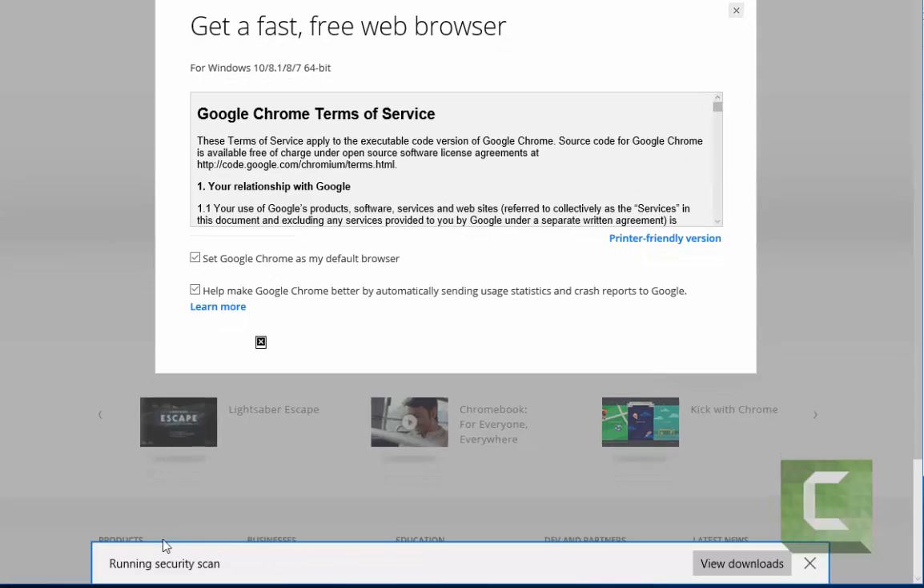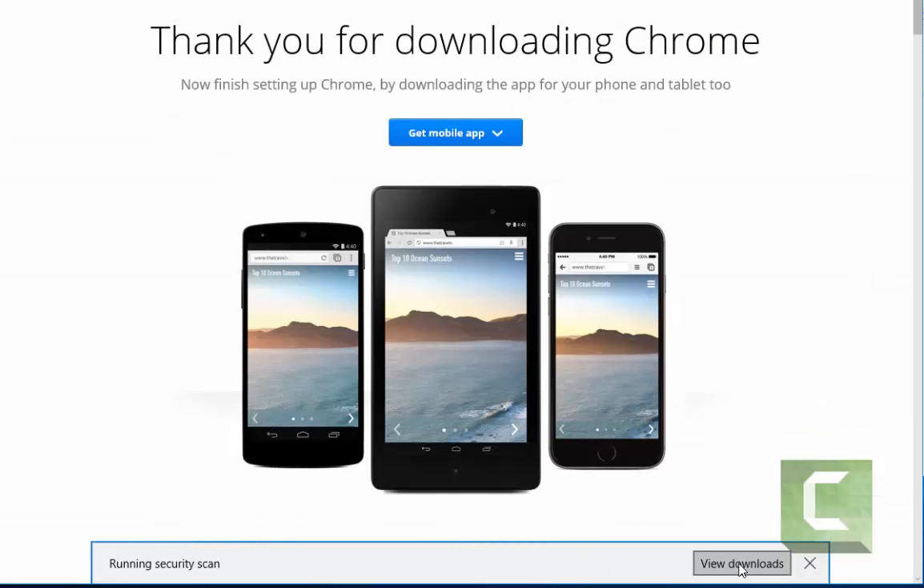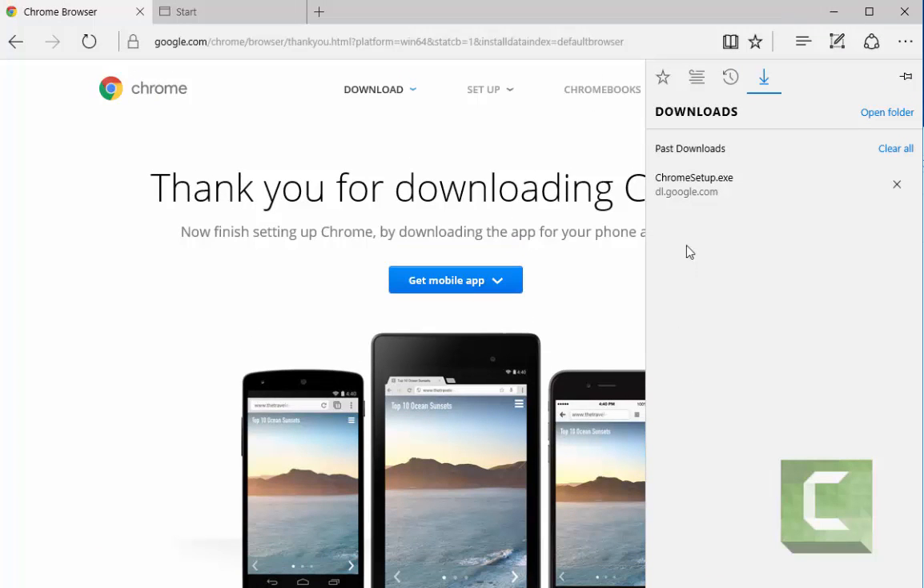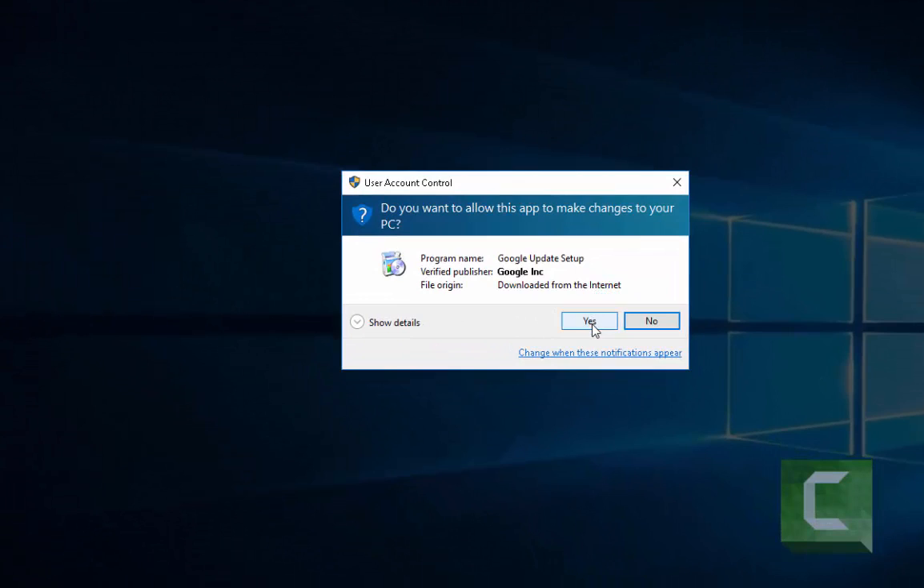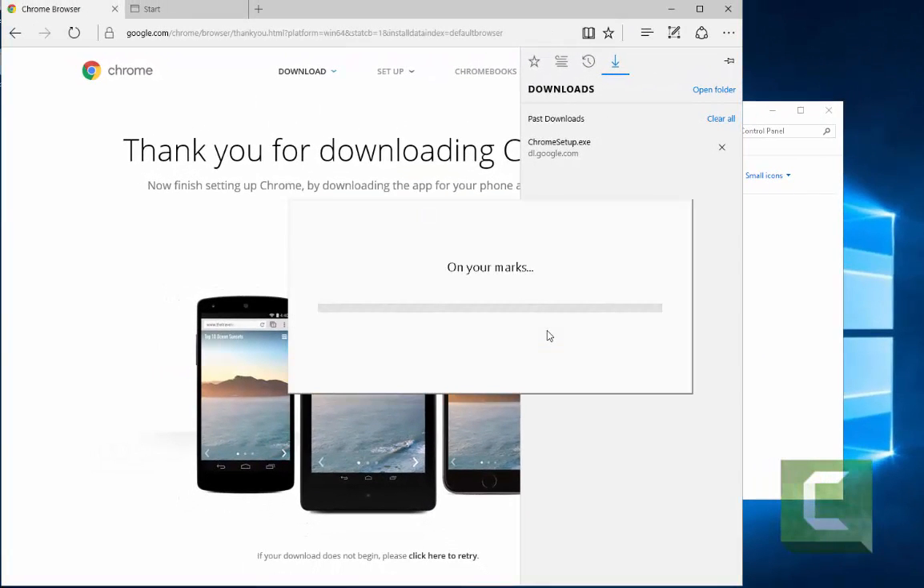And once I do that, something down here at the bottom is going to pop up. So I'm going to click on View Downloads. And then I'll click on the Chrome Setup. And then I'll click Yes to the User Account Control. And you should get something that looks pretty similar to this. Once it's done downloading, it will immediately go into the installer.